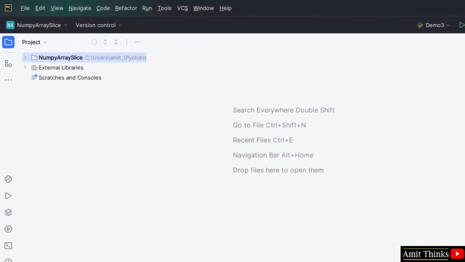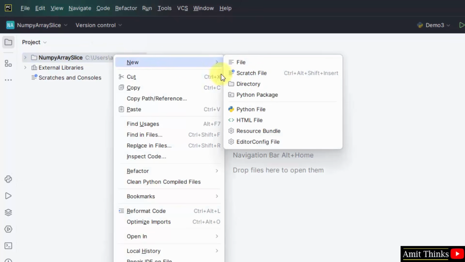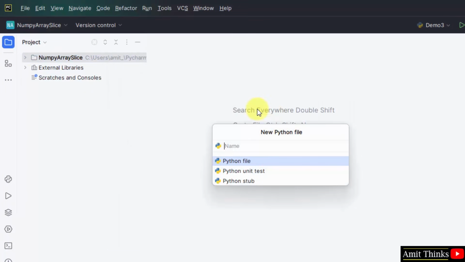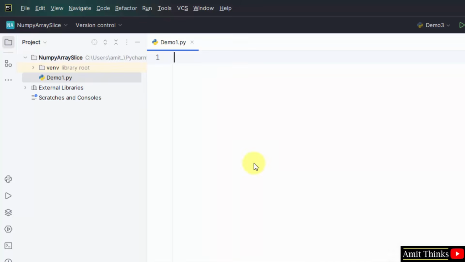So we have created this project in PyCharm, NumPy array slice. Right click, click new and click Python file to create a new Python file. Let me name it demo. Press enter and it will automatically add the py extension because Python file is by default selected. So I pressed enter and here is our first file, demo1.py.